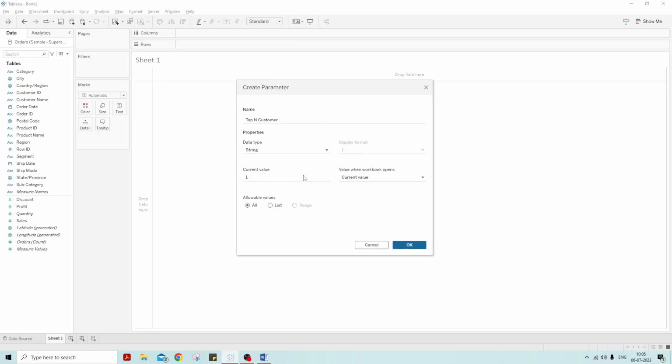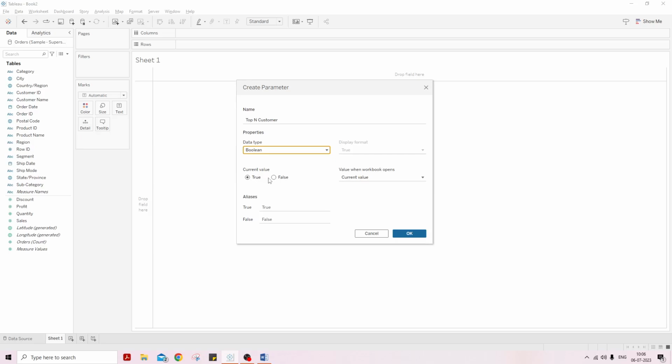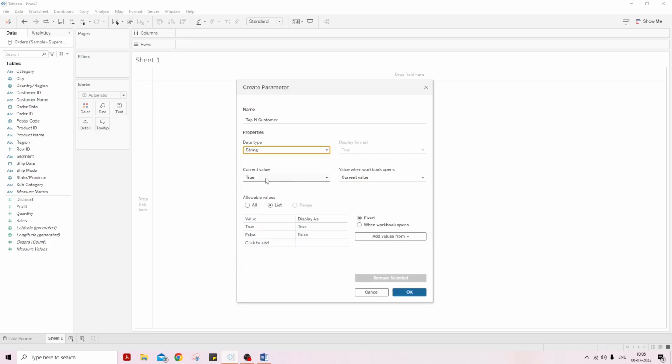So the display option, current value, and allowable values, all these things will get changed. If it is boolean, then it is changing, right? Here it is giving true and false, whereas with string or integer, it gives other values. And for date, it is giving different values.